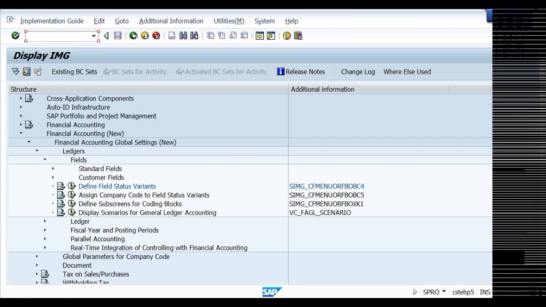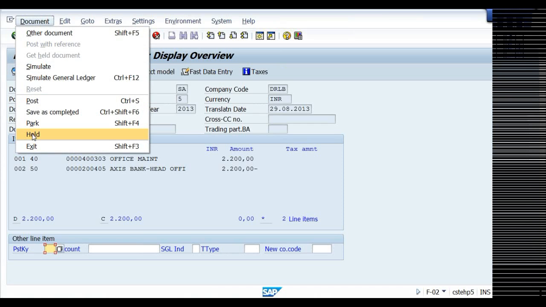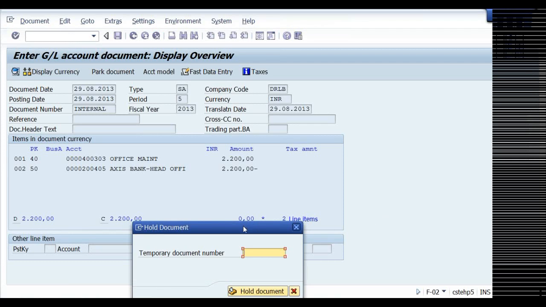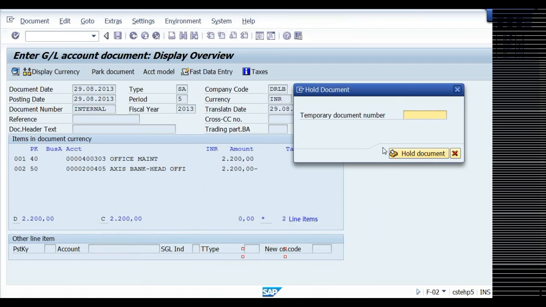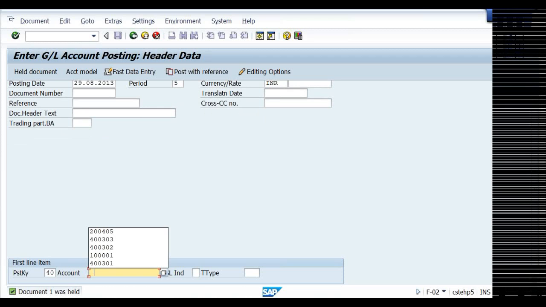Again come back to this one. Again go to document hold. Then it will ask you for a temporary document number. So I have to give a temporary document number, 1, hold document. Because I don't want to keep the documents pending, I may have to enter around 40 or 50 documents. So in the order I want to post them, I can keep them as held documents, and same, one more document I want to post.